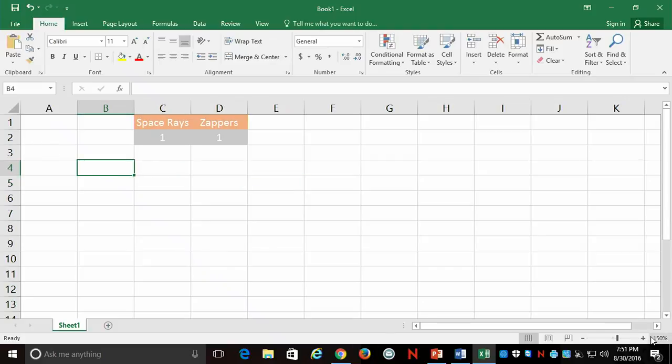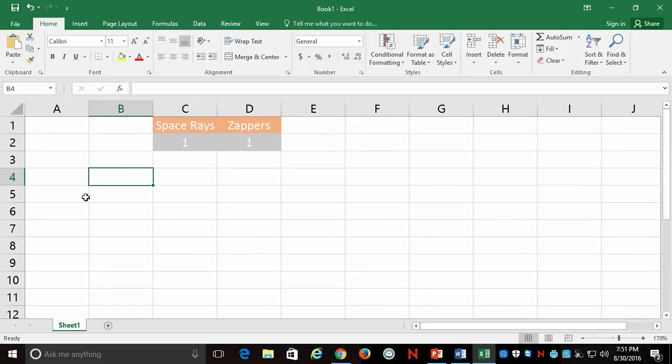For clarity purposes, I'm going to skip a row, and I'm going to put max, and this is just a label. It doesn't do anything, it's just a label. I don't need it.